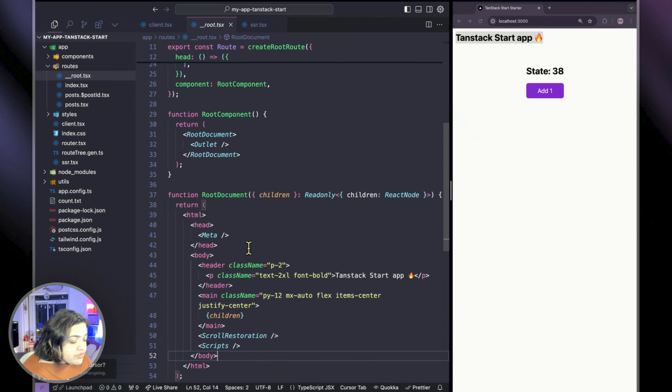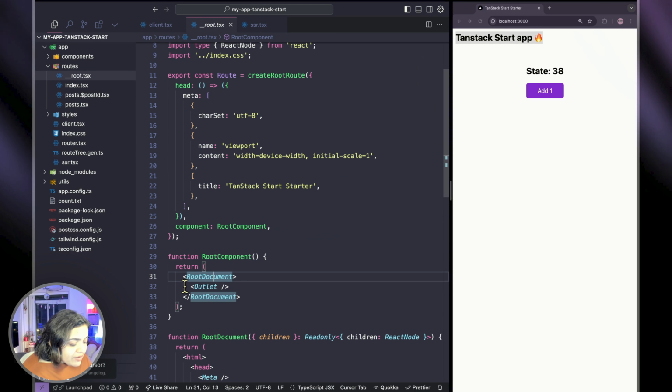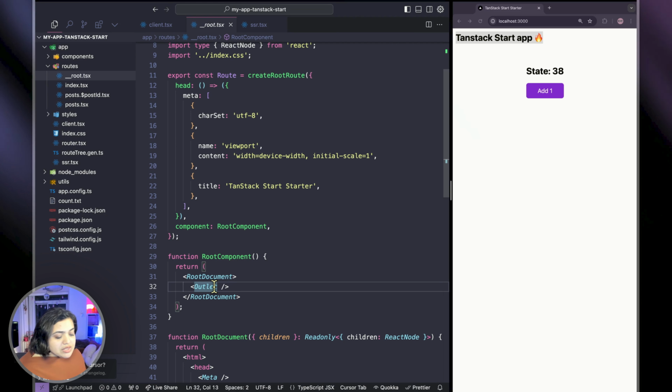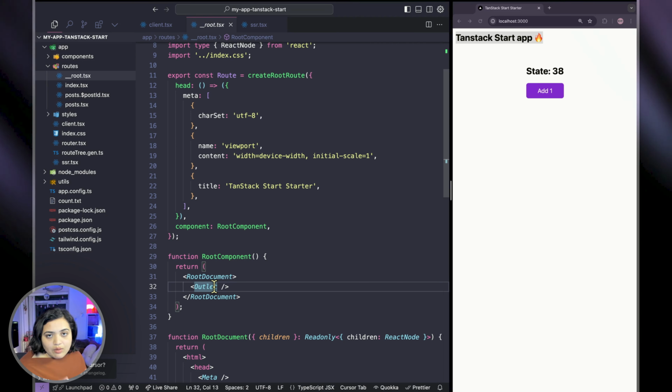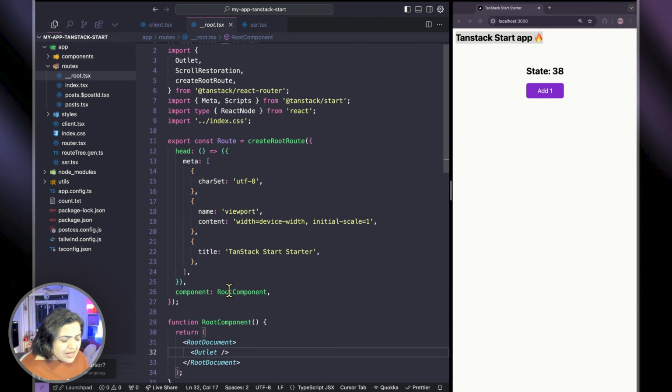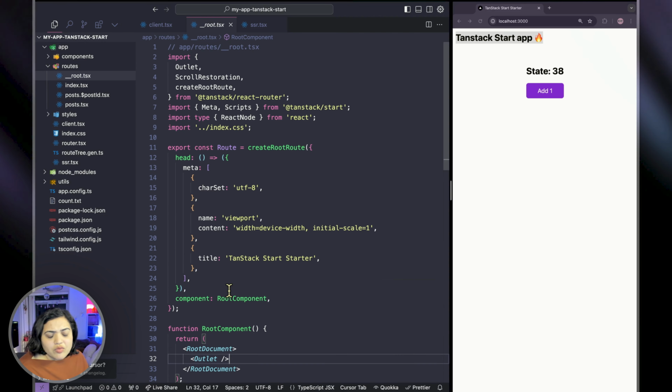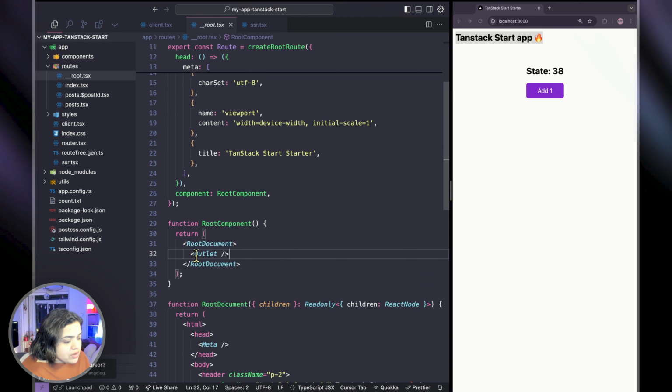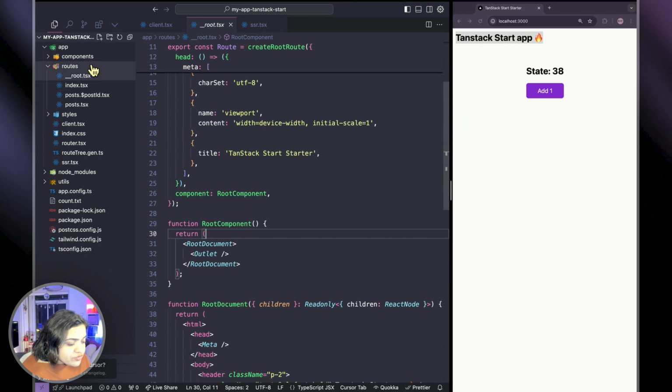But if we scroll up, we also have an Outlet too. This Outlet allows us to mount that specific route code in that location. And you're going to see Outlet in other places as well, wherever we need it. In fact, if you have used just React Router before, then you will also see Outlet there. All right, so that is the root file here.